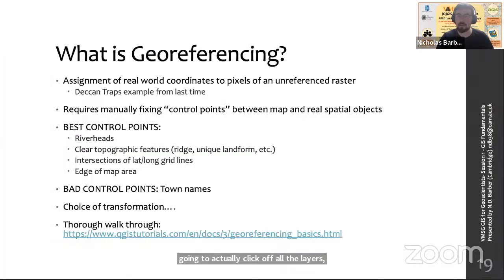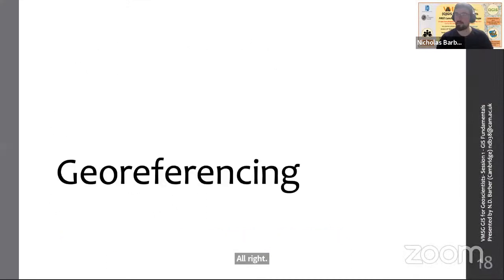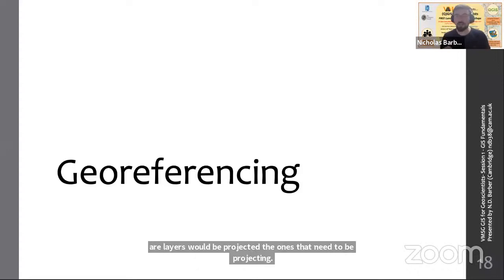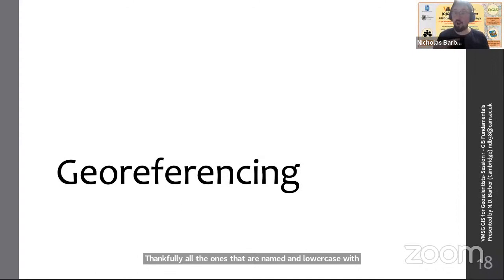All right, I'm a little ahead of myself. So we've loaded our layers. We've reprojected the ones that need reprojecting. Thankfully, all the ones that are named in lowercase with underscores, those are ones I made that are in the proper projection system, you'll notice.